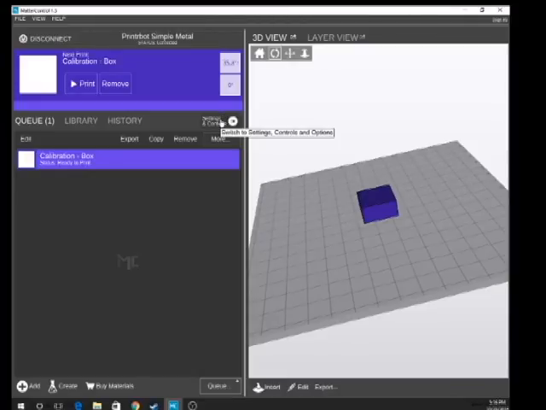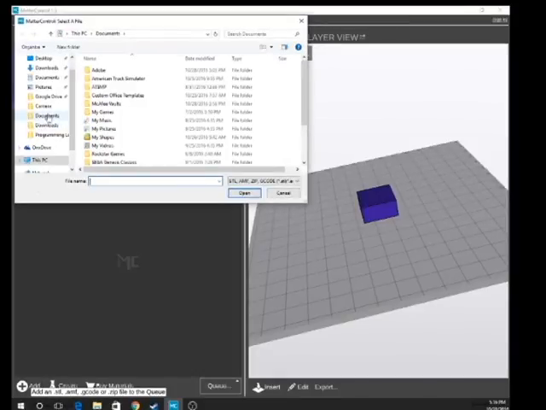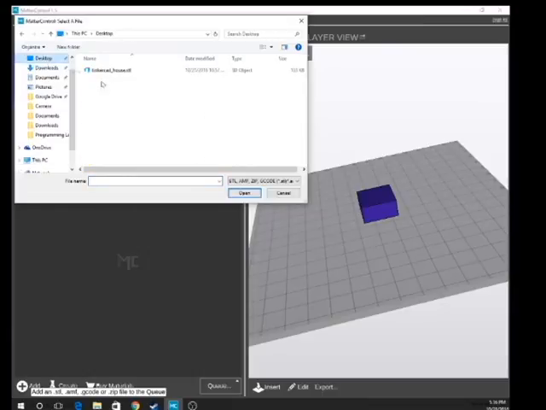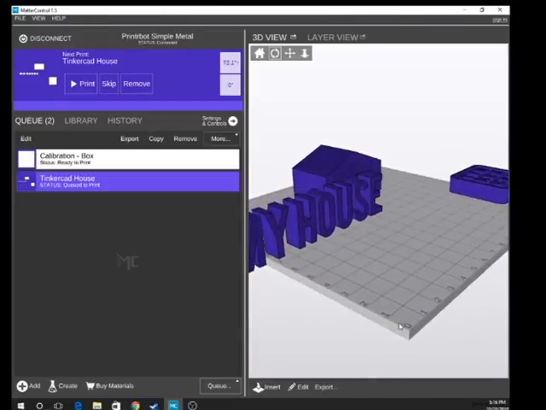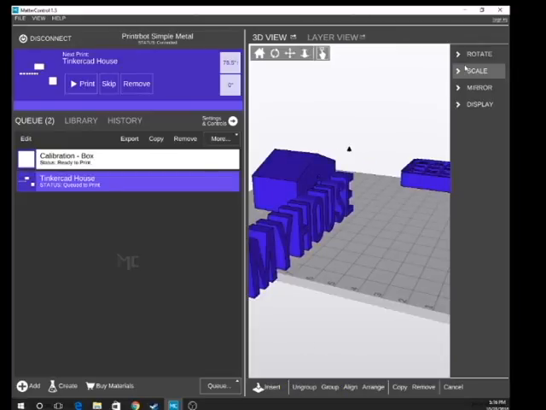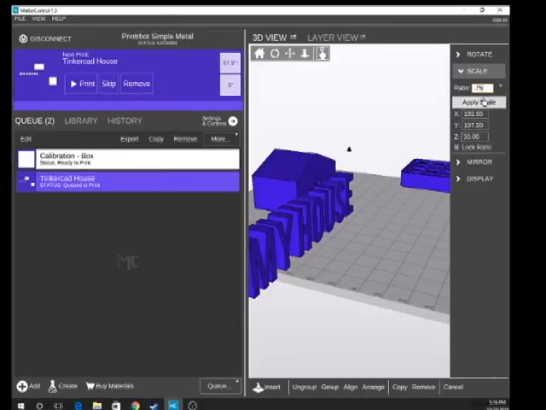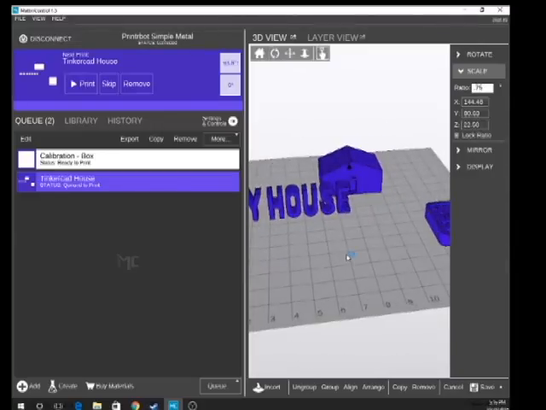We have the queue, which is all the different objects. I'm going to go ahead and add my Tinkercad house, which I put on my desktop. I'm going to pull it up. It's a little too big. So I'm going to click on Edit, and I want to scale it down to 75%. There we go. Now that fits on my print area.